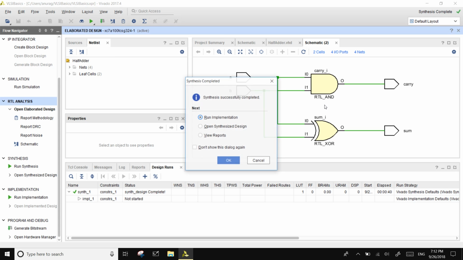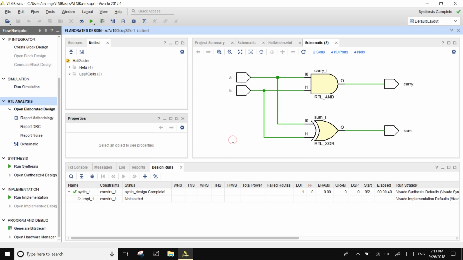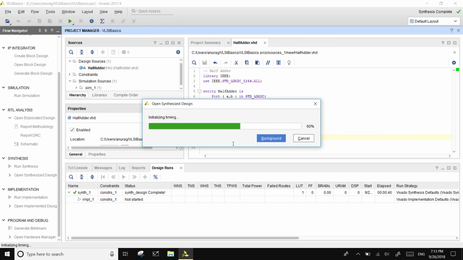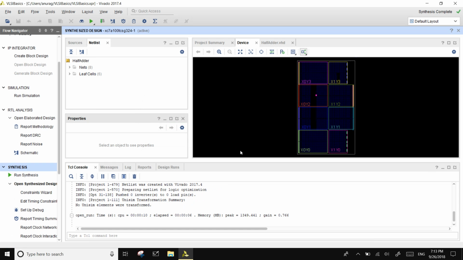Okay, so once it has run synthesis, you can look at the synthesized design. Just say open synthesized design, say okay. And it will say want to close the elaborated design, say yes. Okay, so it doesn't make sense here, a lot of this stuff, don't worry.